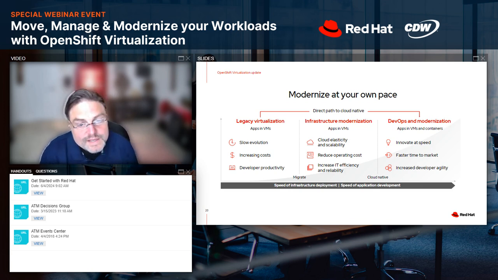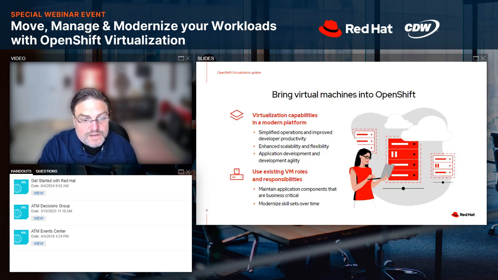So why is this important? The primary advantage of having a unified platform for both containers and virtual machines is to modernize at your own pace. So, what does that mean? Well, we'll kind of dive into that.